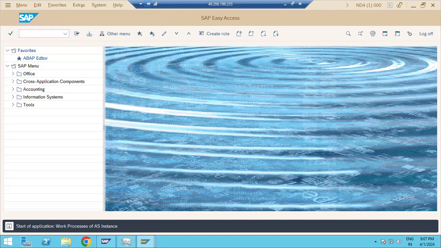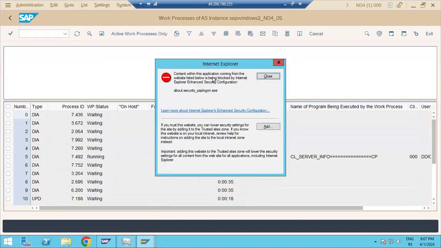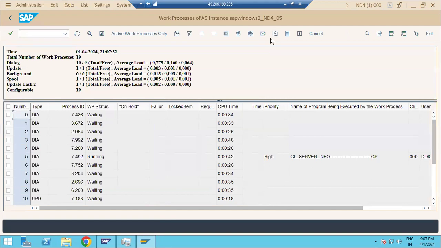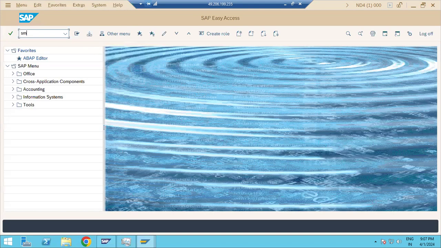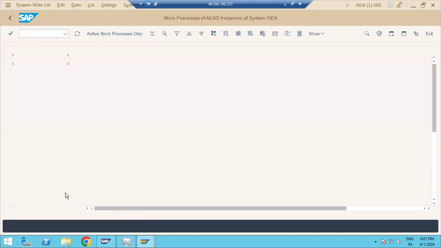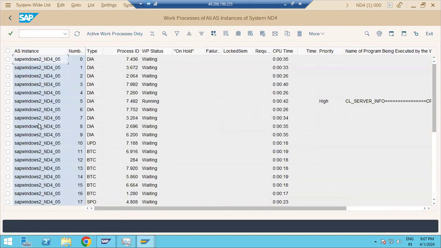SM50 is just the local work process overview. Only the instance number 05 related details will be shown here. If you go to SM66, it will show all the processes system wide.